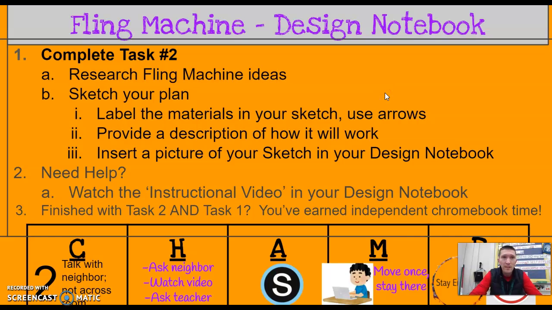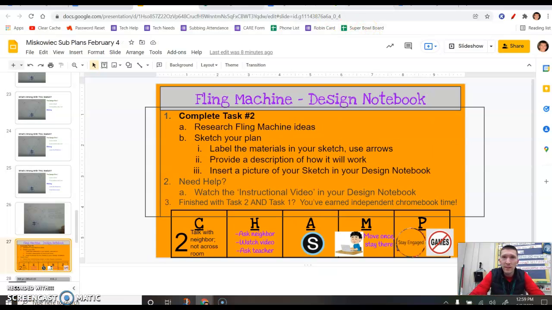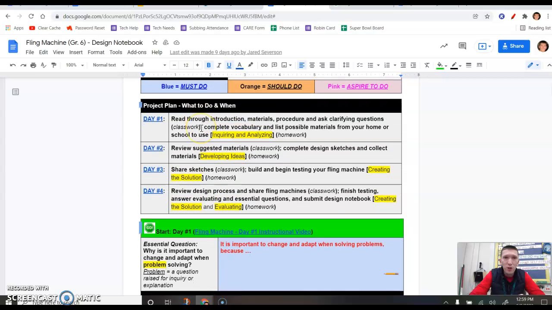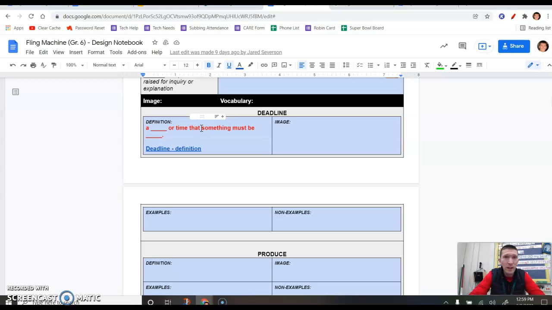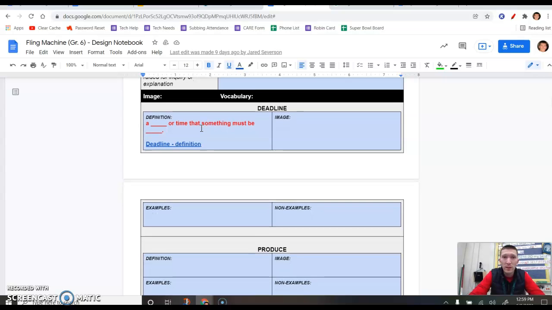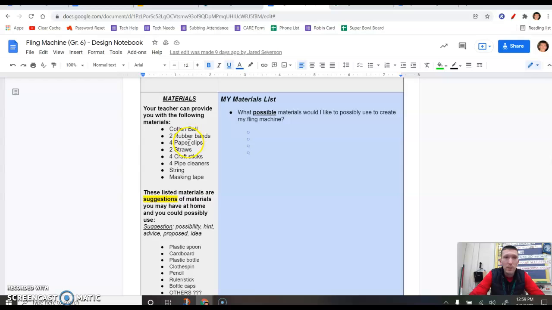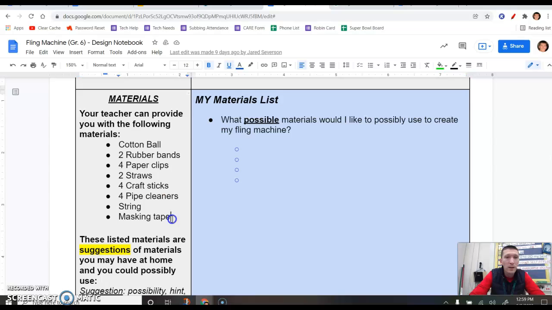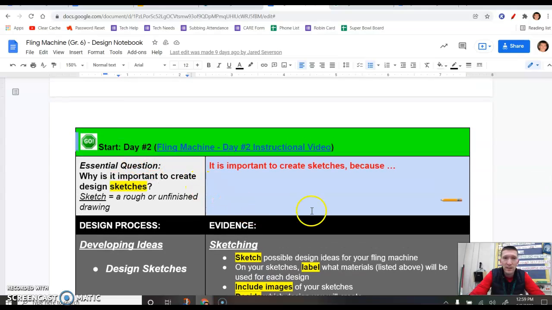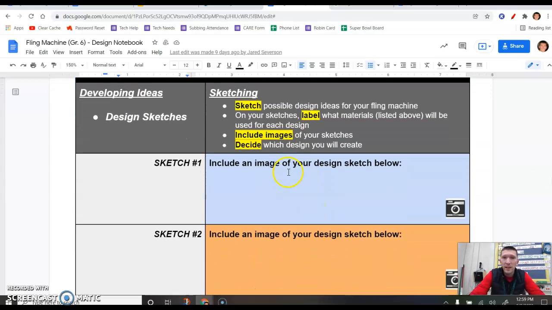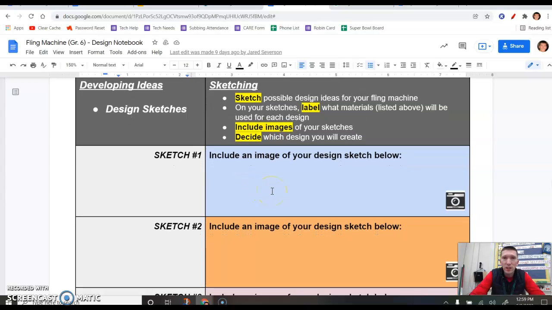In your design notebook, you should have done task number 1. Again, that's the vocab definitions. If you're not done with that yet, do that first. When you're done with task number 1, a reminder, here are the materials you can use for the Fling Machine. It is in your design notebook. Looking at these materials, you are now going to sketch your plan. And here's task number 2. It says start day number 2. Sketch your possible design ideas for your Fling Machine, include images of your sketches, and decide what you will create.